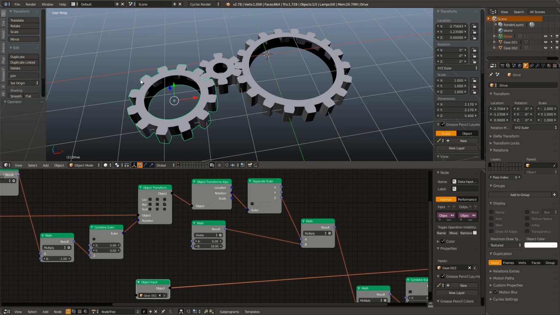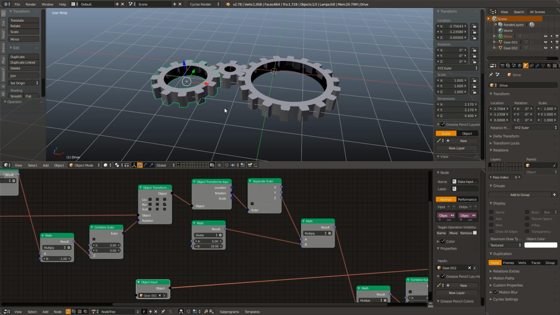So I hope you enjoyed this tutorial and I hope you learned from it. I hope it's making animation nodes make a little bit more sense. In the next part of this series, we will be going over loops and how to make arrays of objects. So I will see you next time.